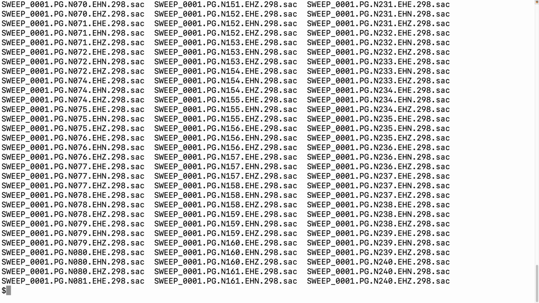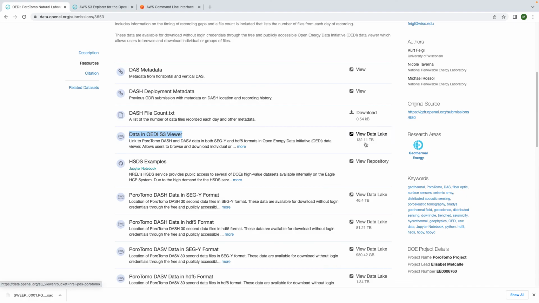Finally, I just want to remind you to be careful when downloading files in this way. Recall the NREL PDS Porotomo bucket contains 132 terabytes of data. If you were to attempt to download an entire bucket with the recursive flag, you might run out of space.